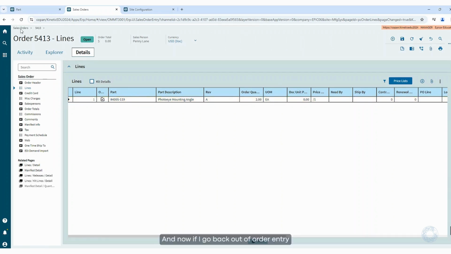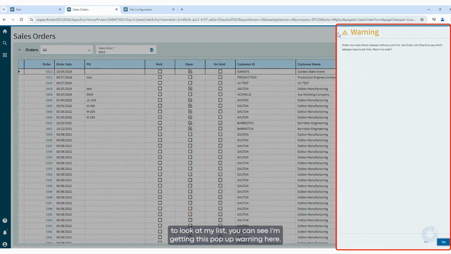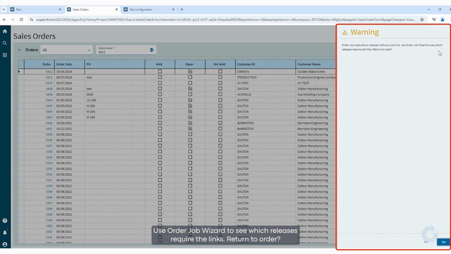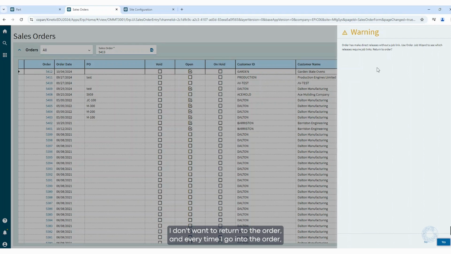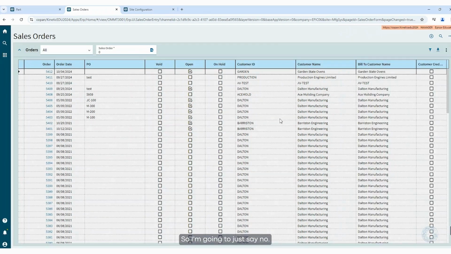And now if I go back out of order entry to look at my list, you can see I'm getting this pop-up warning here. Order has make direct releases without a job link. Use order job wizard to see which releases require the links. Return to order. Well, I don't want to return to the order, and every time I go into the order, it pops up this warning, and it is a little annoying. And as a customer service person entering in an order, I should not be putting in the order job wizard for this situation. So I'm going to just say no.